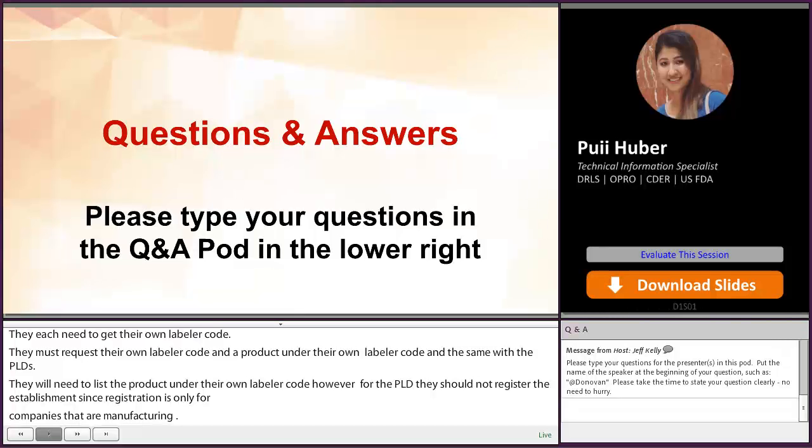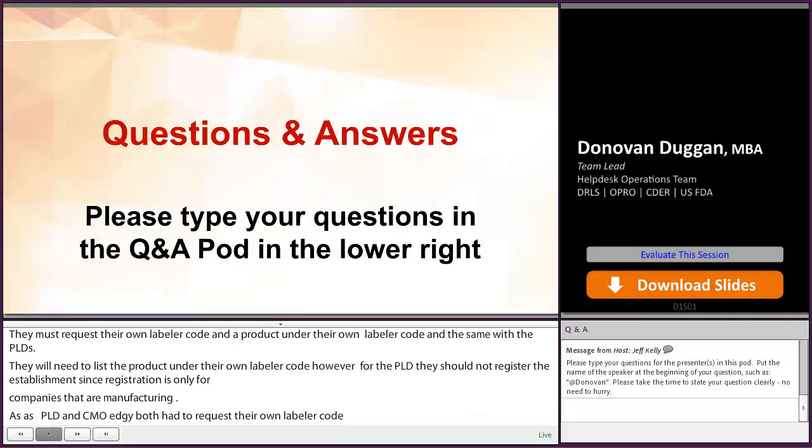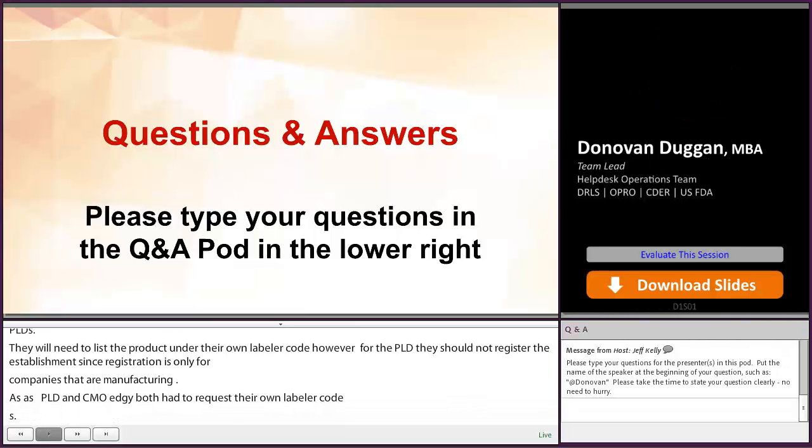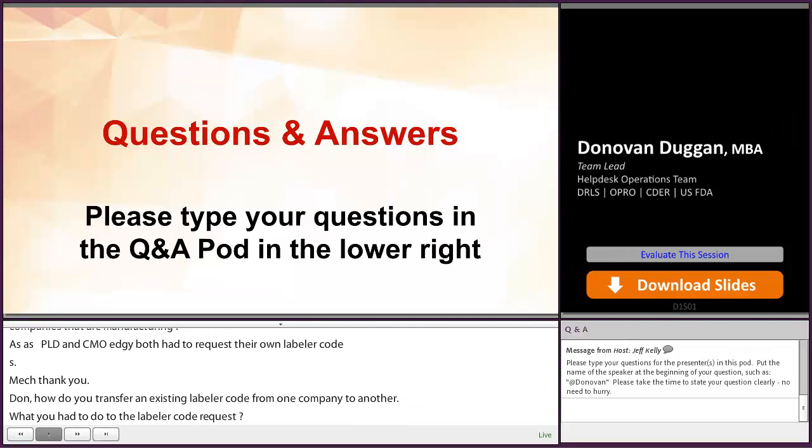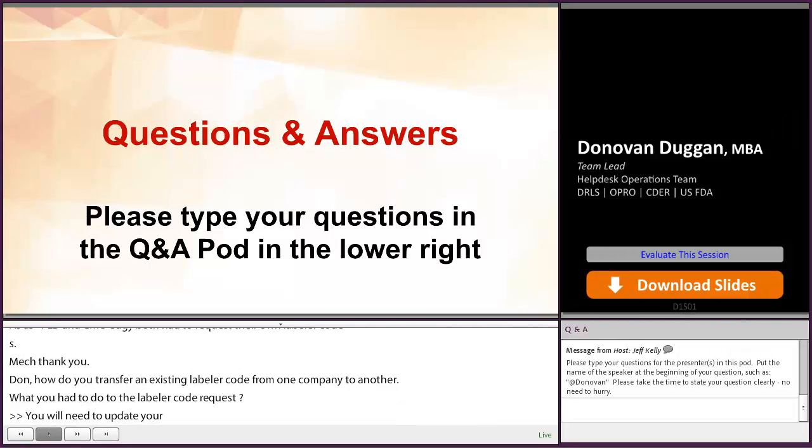Don, how do you transfer an existing labeler code from one company to another? What do you have to do to the labeler code request file? Okay, you're going to need to update your labeler code file with the new information. So you'll go into CDER Direct and you'll open the last accepted submission, and then in there you will go ahead and make any kinds of changes that you need to make. And once you've made those changes, you're going to go ahead and save it and send it in.